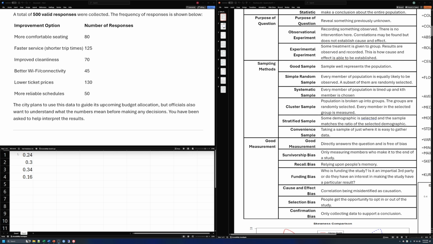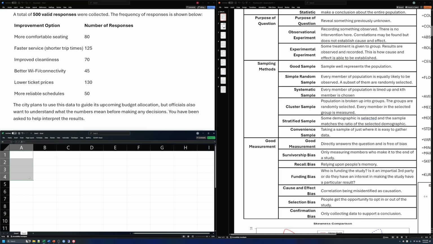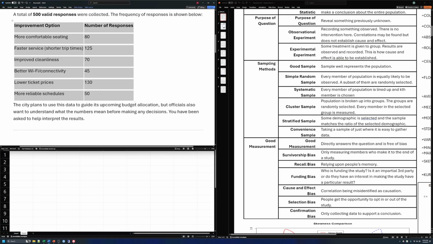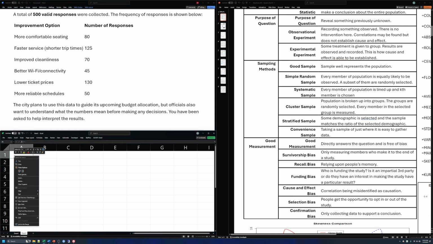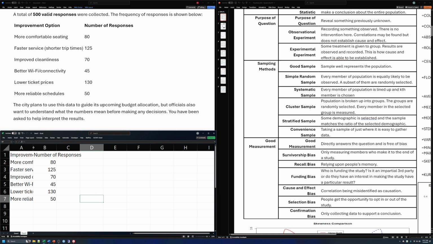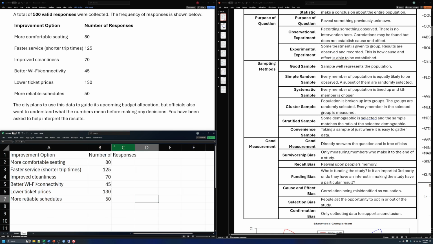Okay, so what I'm going to do real quick is copy and paste this down into my Excel file. So let me just paste special. We'll do it as text. And there we go. Okay, so I've got my responses and I've got the values there. Okay, great. Let's take a look at this.